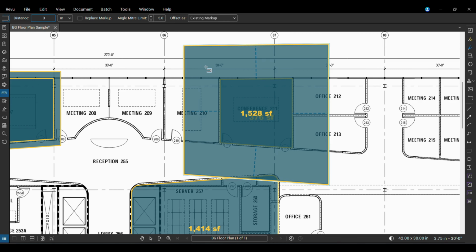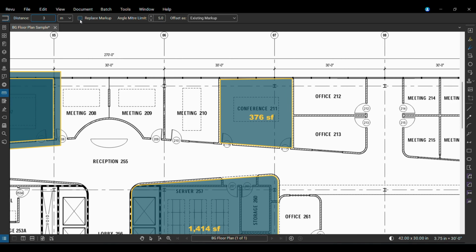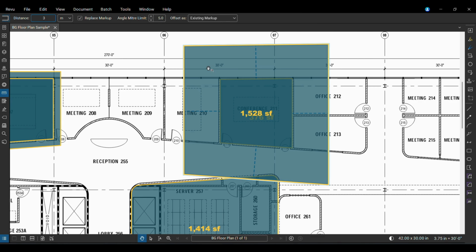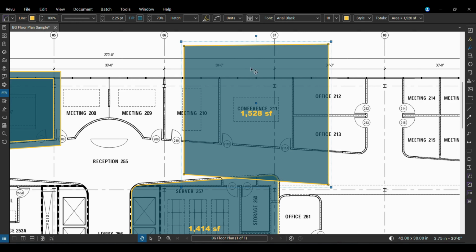We will also enable the Replace option this time, so the original markup is removed and only the new offset remains. Position the cursor outside the markup boundary and click to apply the outset offset. As you can see, the original markup has been deleted, and what remains is the offset boundary with equidistant sides of 3 meters from the original markup extents.